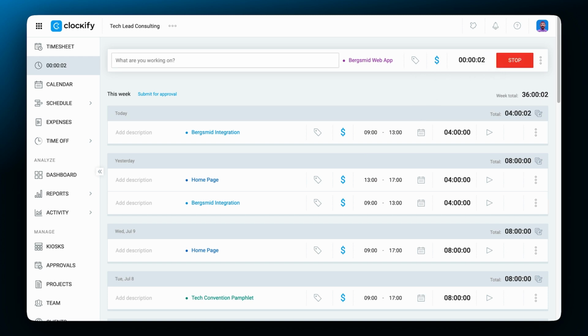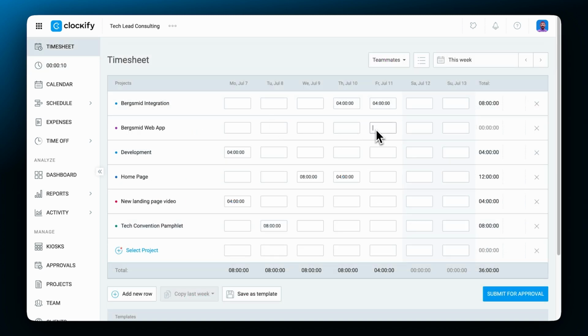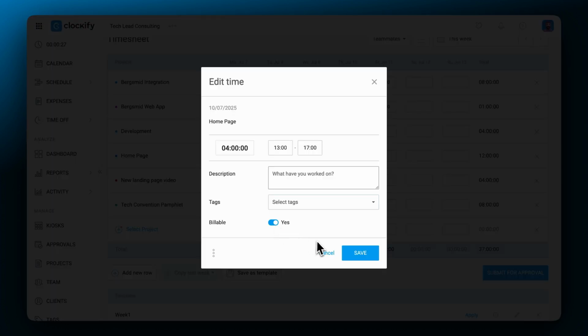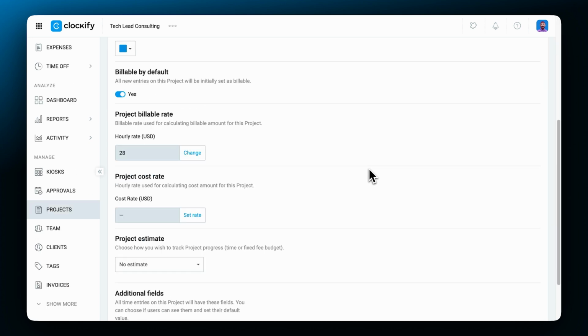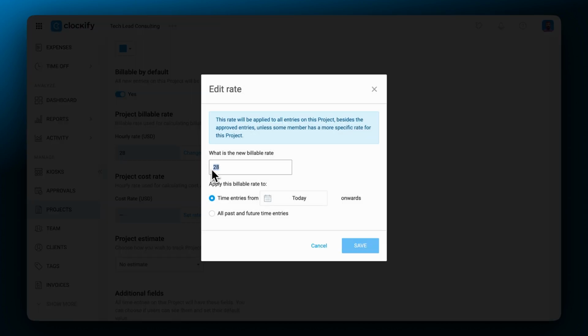Once everything's synced, you and your team can track time you spend on projects using a timer like this, or by entering hours manually in a timesheet. Also, make sure to set hourly rates and mark time as billable, if you wish to send over the billing data to QuickBooks as well.